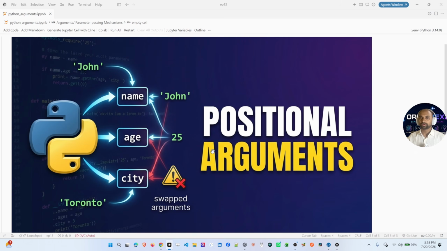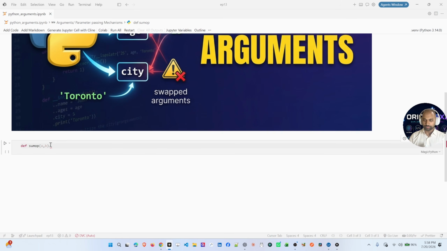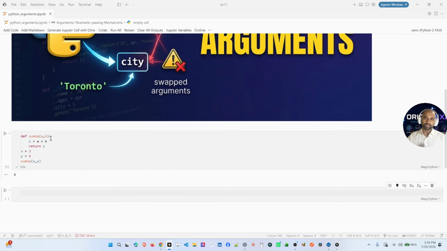Let's open this one. This is positional argument. Sum operation a comma b. I'm taking these two variables here. I'm just calling x equal to 3, y equal to 6, and sum of x comma y. x will be replaced by 3 and y will be replaced by 6, and it will be given to a and b here. And what it is doing here, c equal to a plus b, and return c. So here c is given 9.